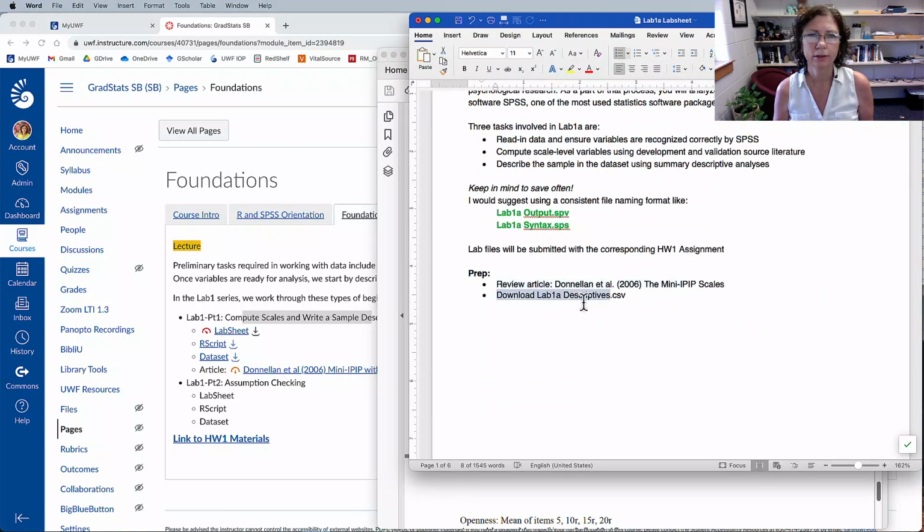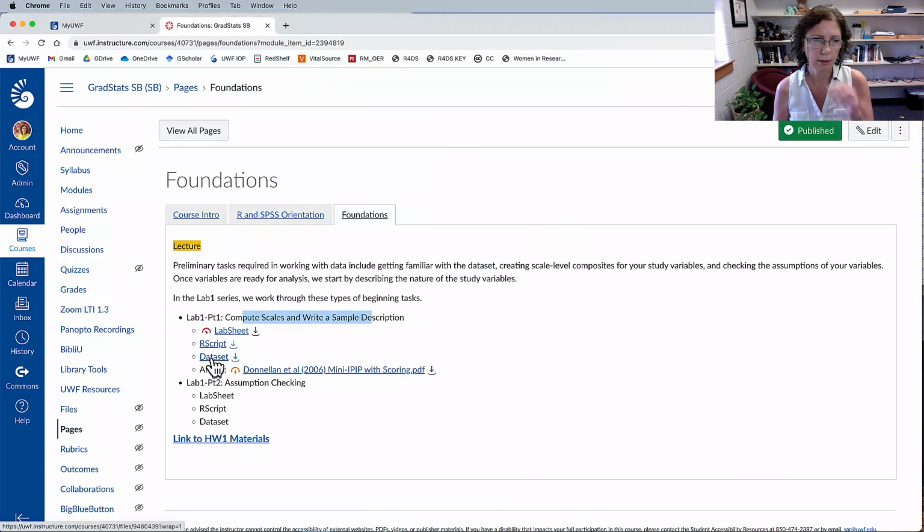And you need to download the CSV, which is that data set that is in your Canvas area. I'll also link materials to the description in the YouTube, so you should have access to the materials one way or another.